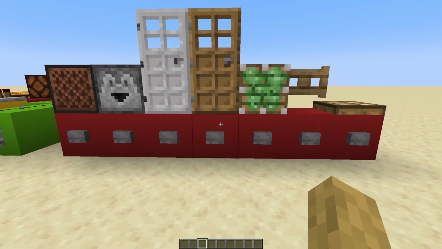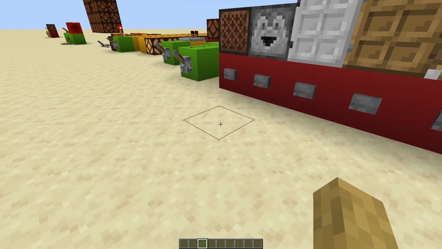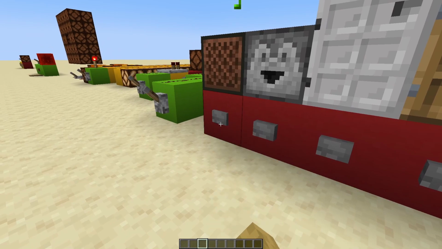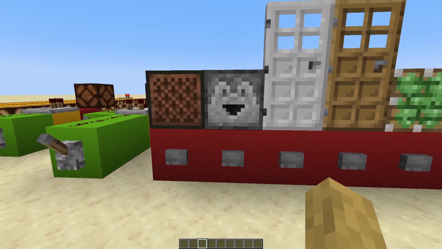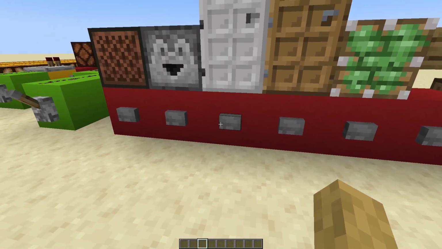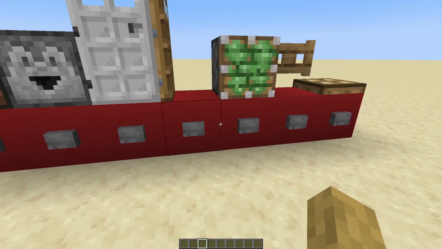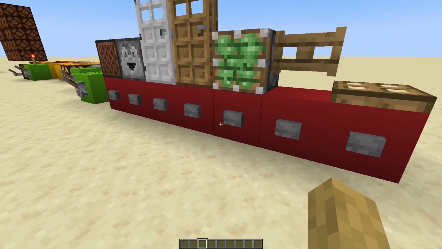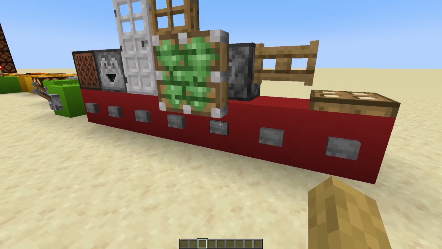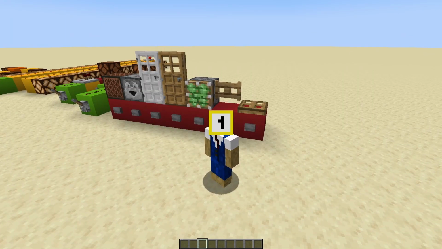Finally, you have the output section. The output section is, what does your contraption do? Does it make a noise, like a note block? Does it spit out an item, like a dropper or a dispenser? Does it open a door, a fence gate, a trapdoor? Or does it move blocks with pistons? Which output you use depends entirely upon what you want to accomplish.